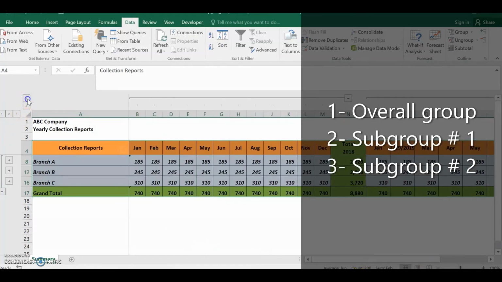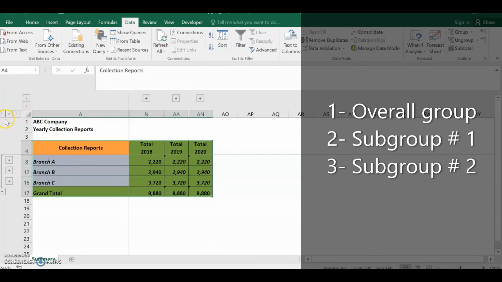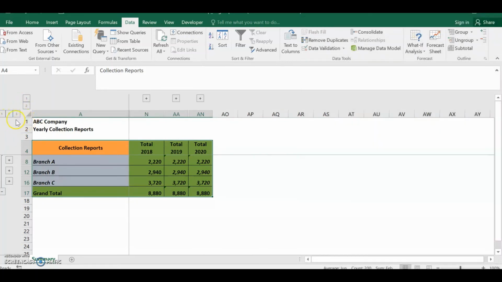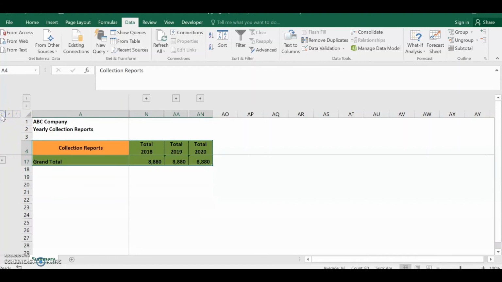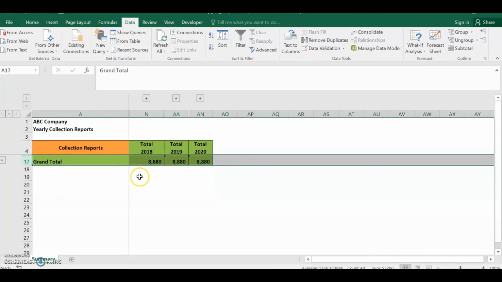Okay? So, i-group ko again. Dito sa row, bakit naman 1, 2, 3? Kasi nga nagkaroon tayo ng subgrouping. Pag dito tayo sa 1, papakita niya lang yung grand total. Okay? Ito yung pinaka-outline ng report. Okay, grand total. Kasi isa lang naman yung collection report.